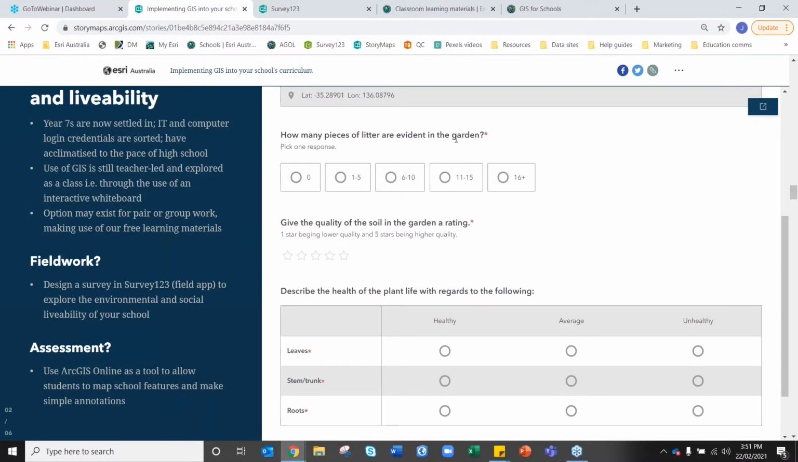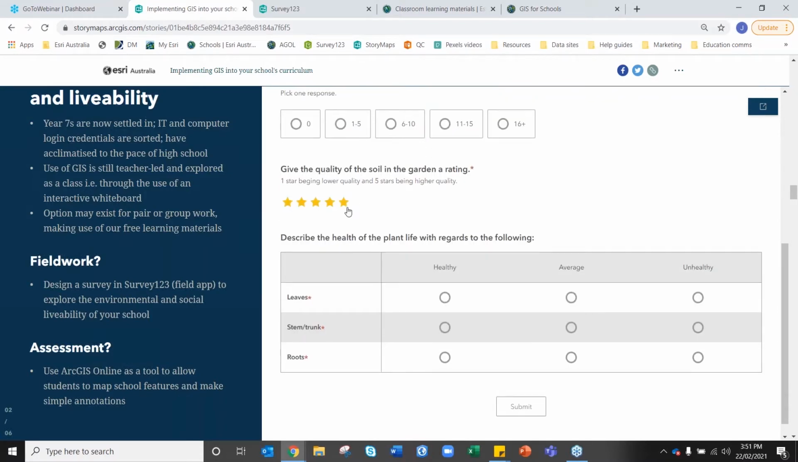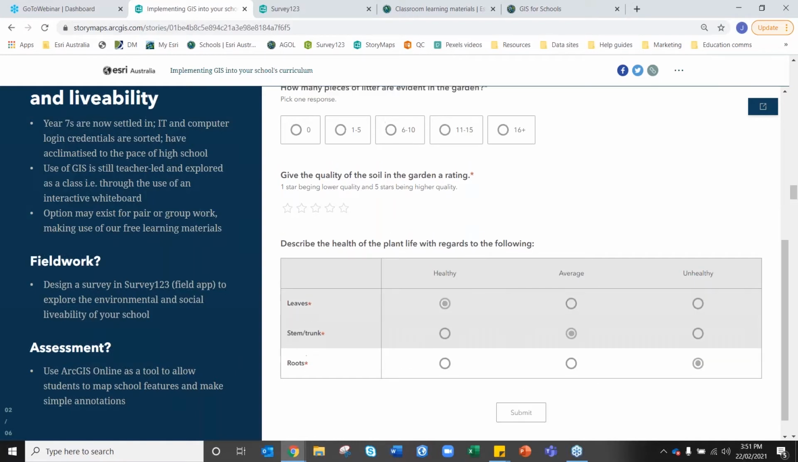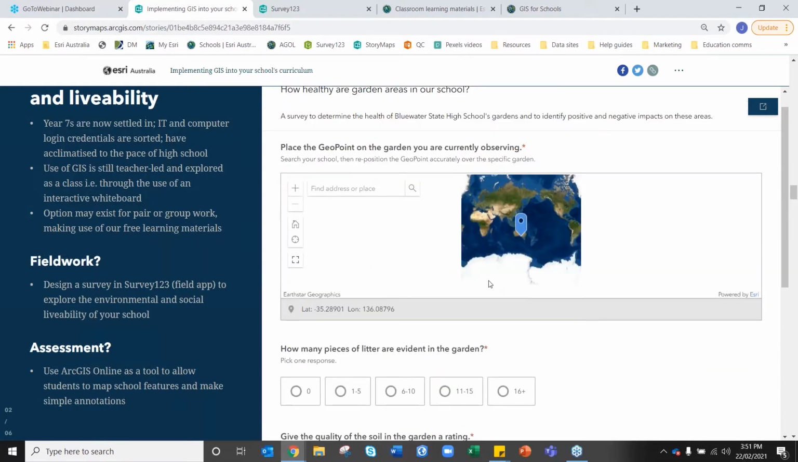So how many pieces of litter are evident in your garden? Give the quality of the soil in the garden a rating, and you might have some qualifiers as to how they measure that, and describe the health of the plant life with regards to the following. And then they just have to click, oh, the leaves look healthy, the stem trunk looks a bit average, and the roots aren't doing too well. And then they hit that submit button. And once all the data has been collected, you can bring that data in on a map, and then have a look at those results and style them accordingly.